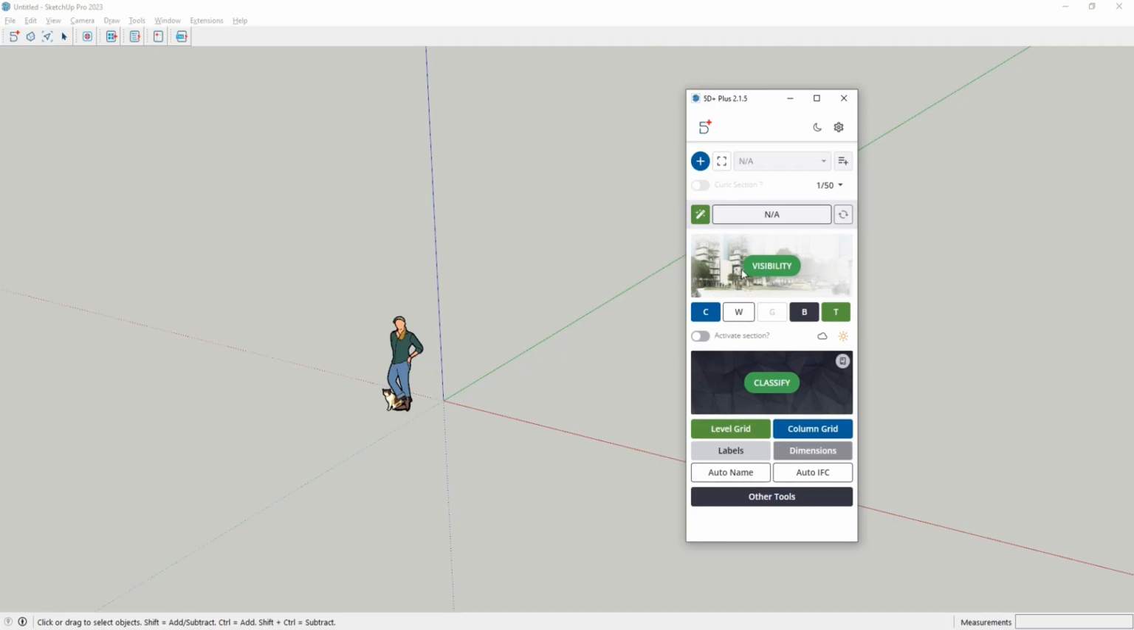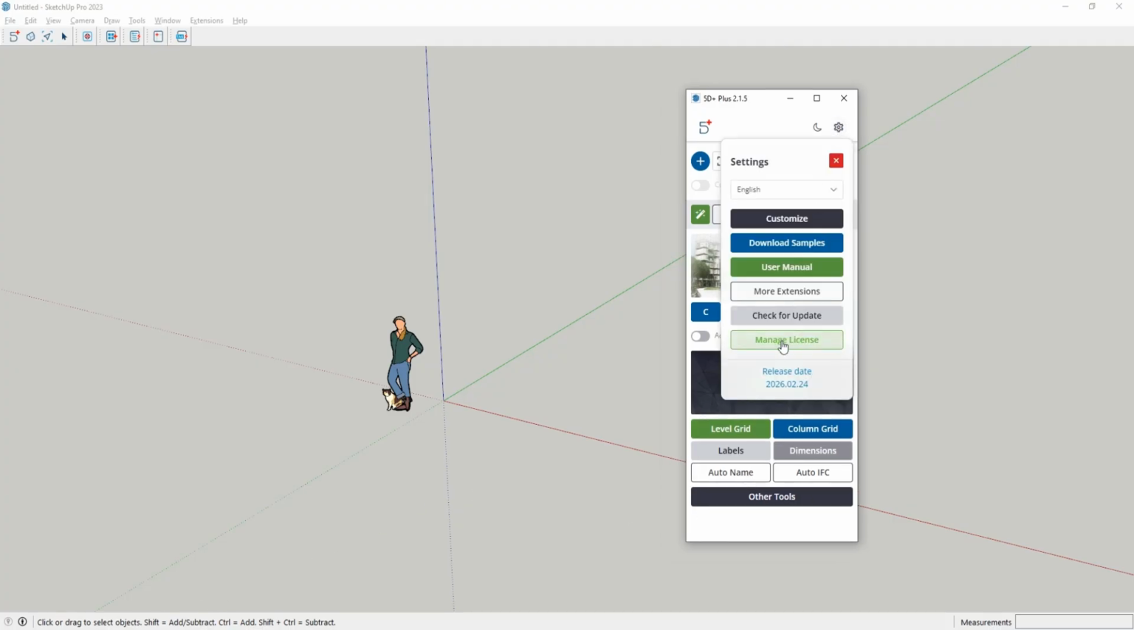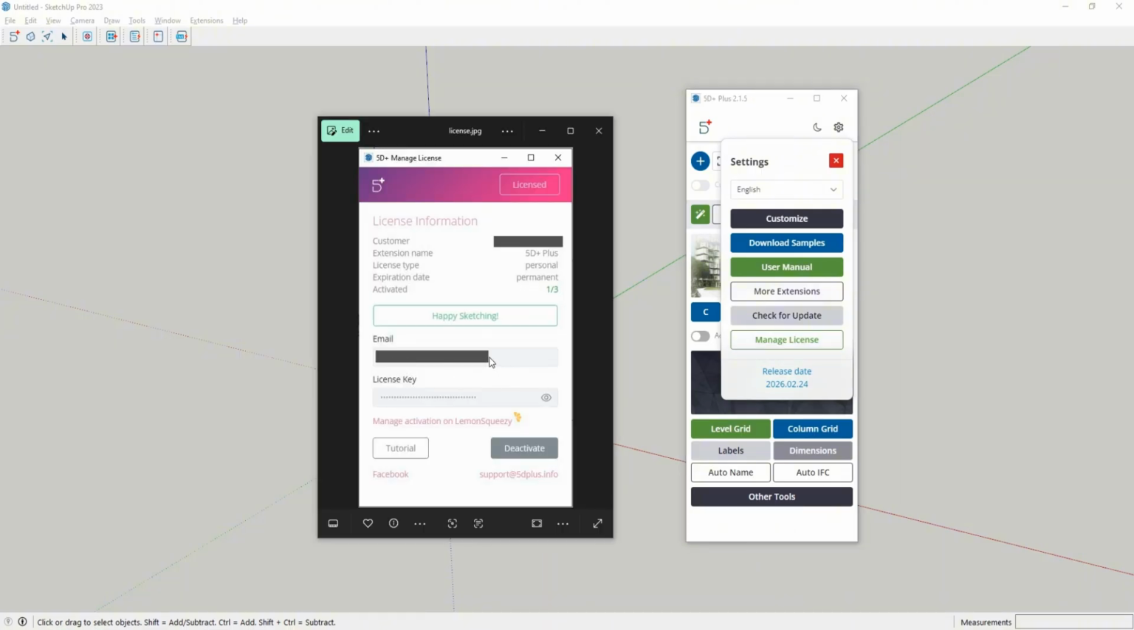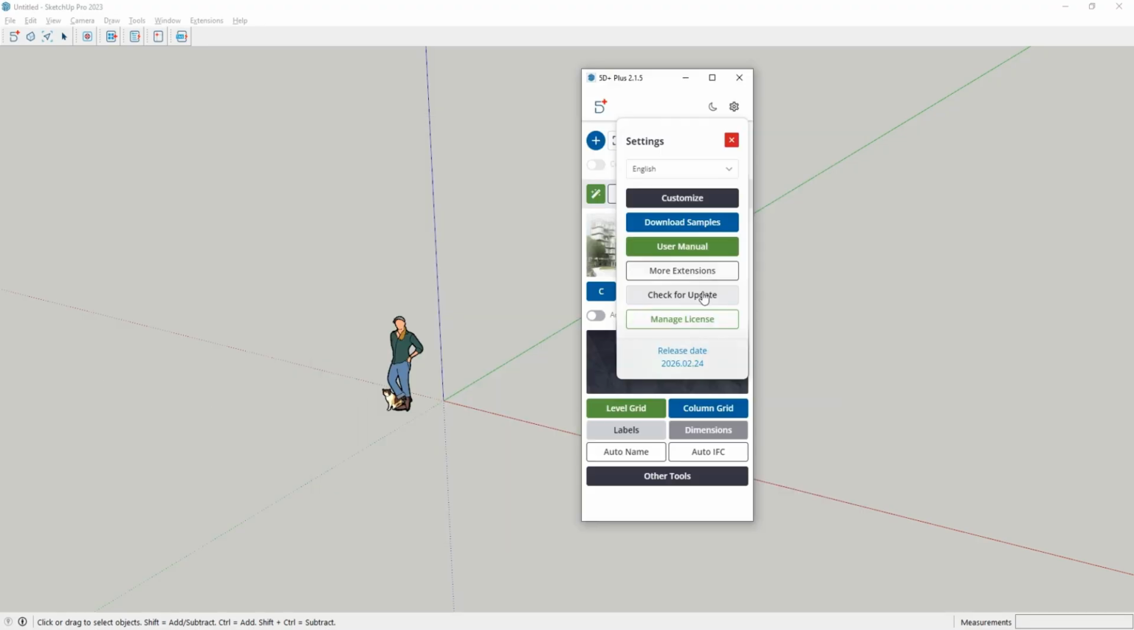To manage and activate your plugin, click this gear button and head on to Manage License. Input your email address and paste the license key to activate your 5D Plus plugin. That's it! Your license is now activated.